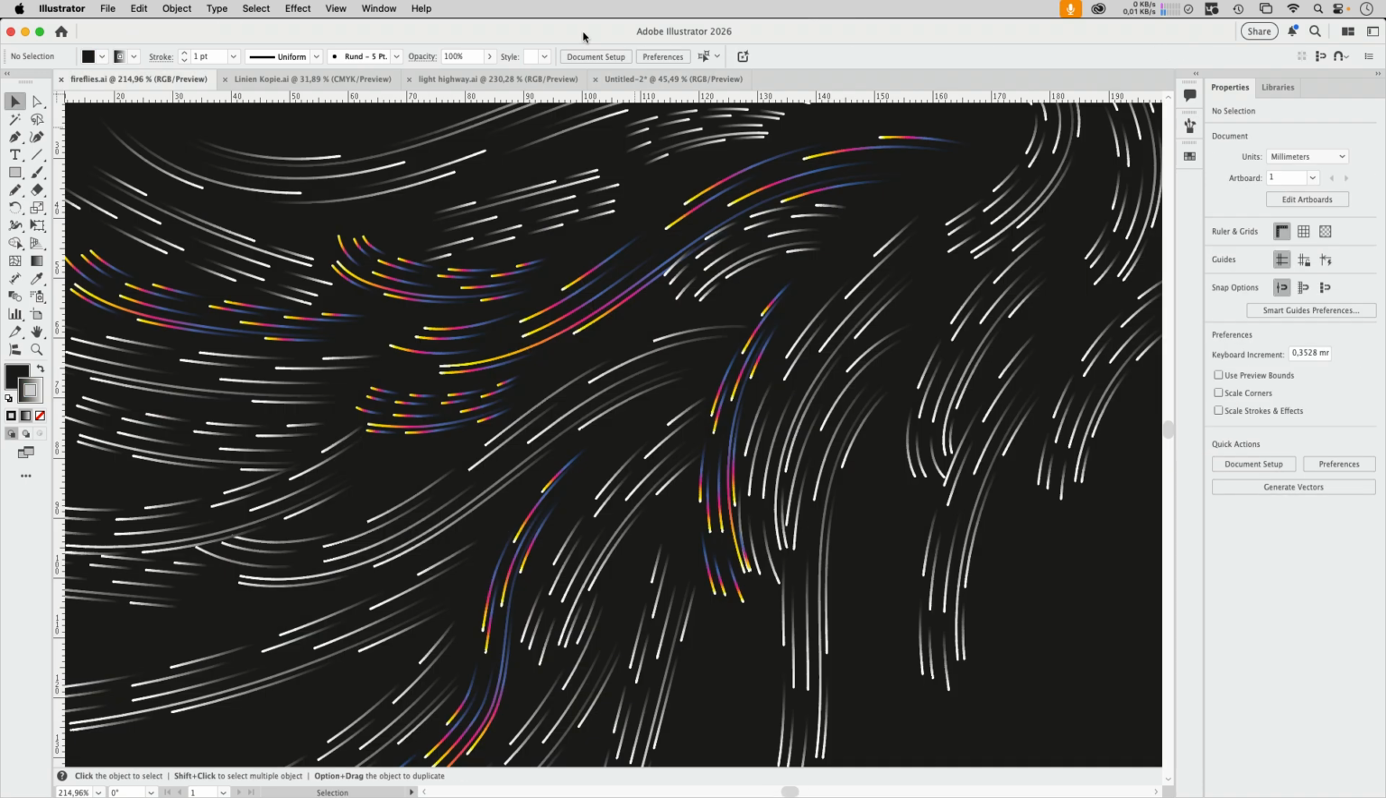So this is how you can use brushes as an intermediate step in order to create complex looking drawings pretty easily. And this is possible thanks to vector brushes in Illustrator staying vector. And of course, instead of gradients, you can apply all sorts of other stroke appearances.